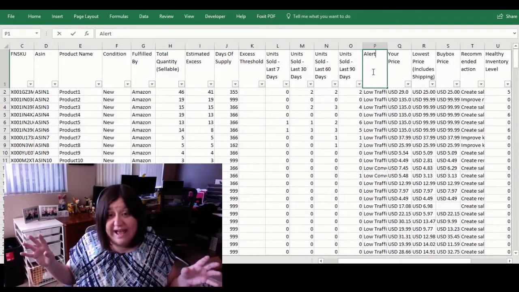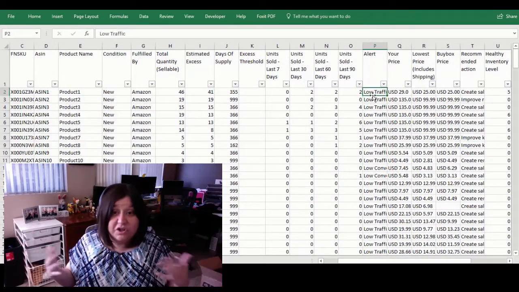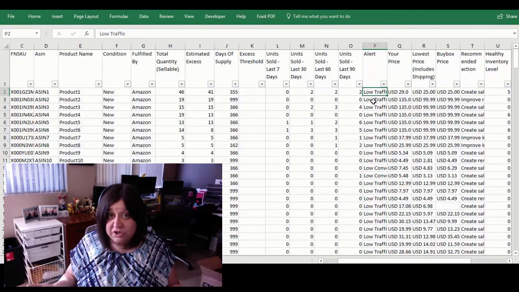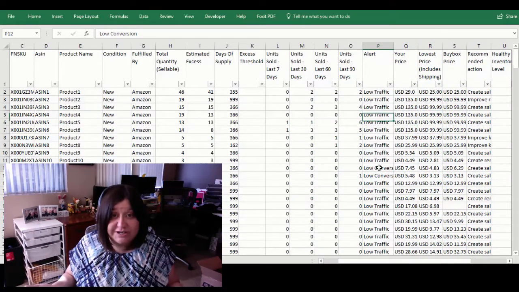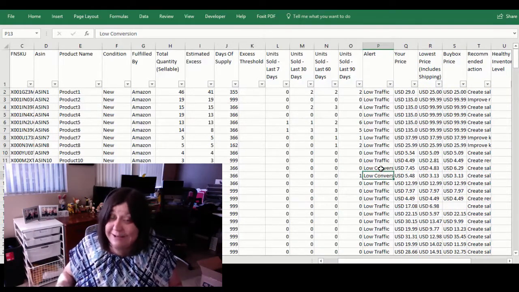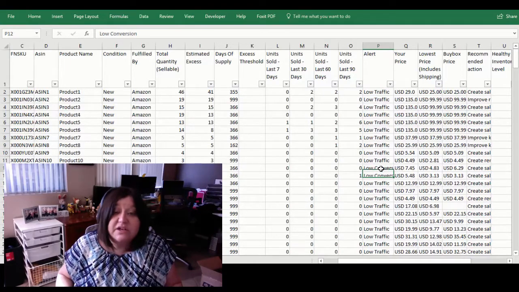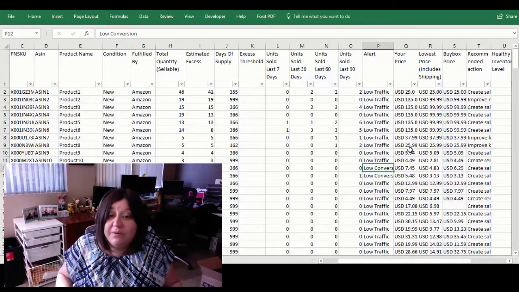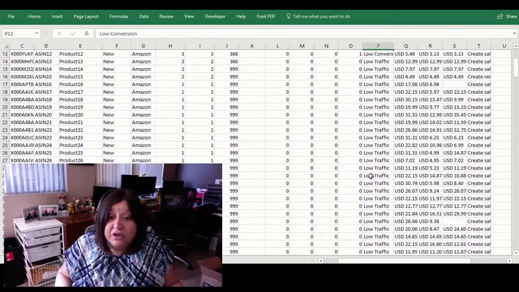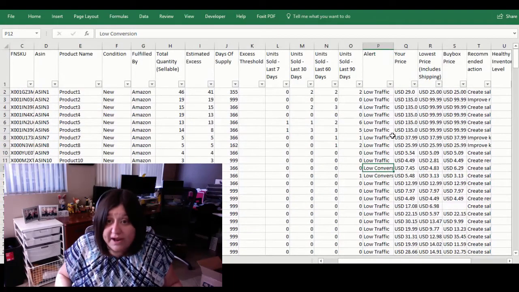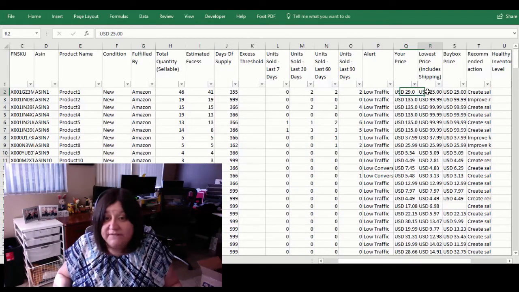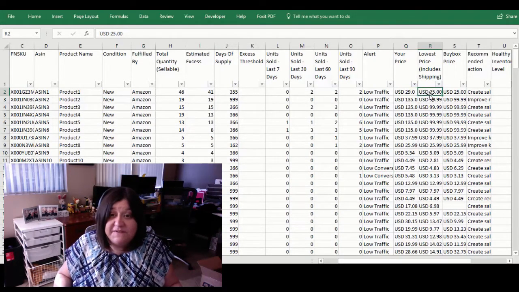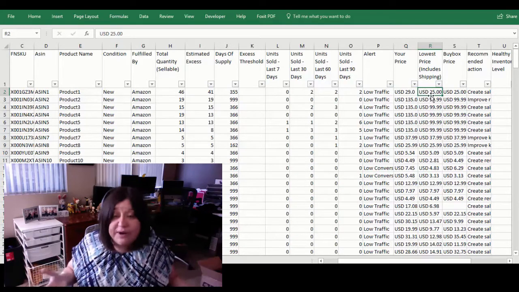As you look at the alerts, there are different alerts. There's a low traffic alert and there's a low conversion alert. The low traffic alert really just means that that item didn't get enough traffic. If it says low conversion, it means people are seeing it, but nobody is buying it. So if you get a low conversion alert, you might look at your price versus the buy box price and see that the buy box price is 25 and the lowest price is 25 and I'm 29, so I should probably reprice this item.